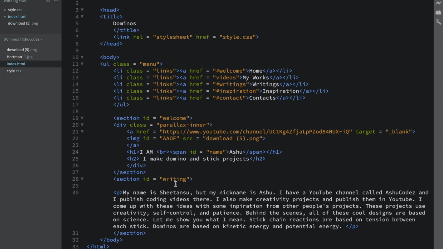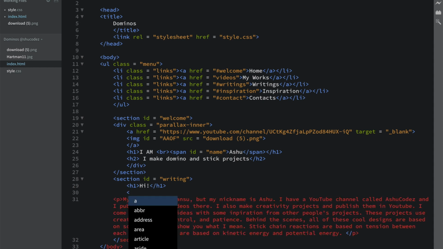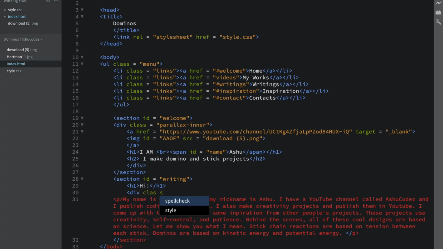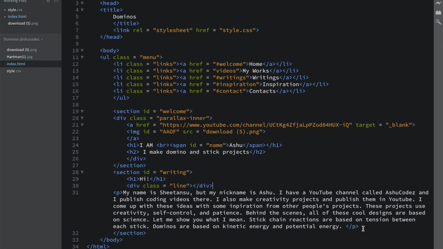So let's create an H1 tag. Inside, let's call it hi, a little greeting. Now I want to make a line below the hi. So div class equals line. Same thing, we're changing it in CSS. Okay, you can pause the video and read if you want, but let's move on.